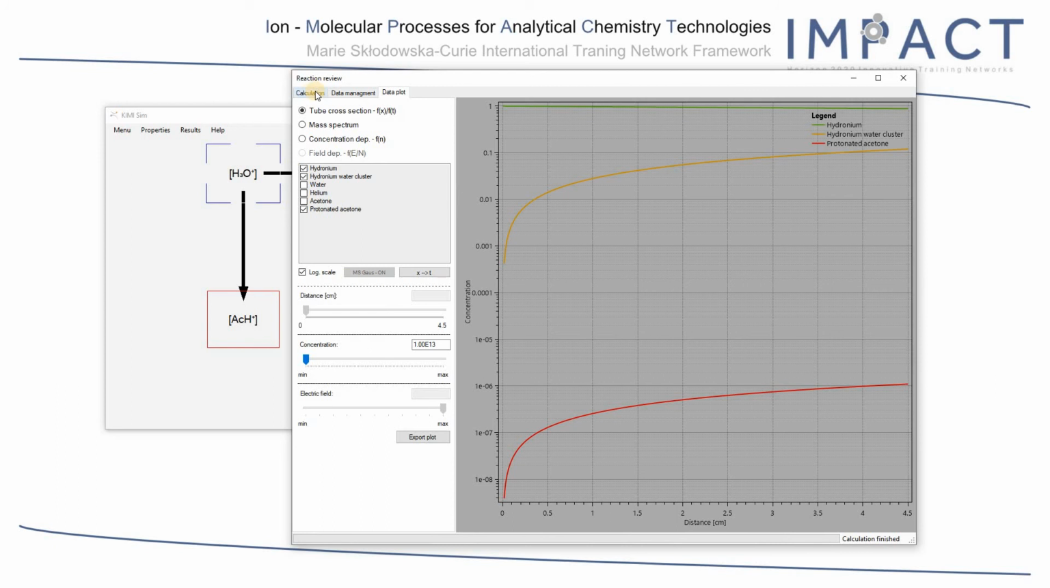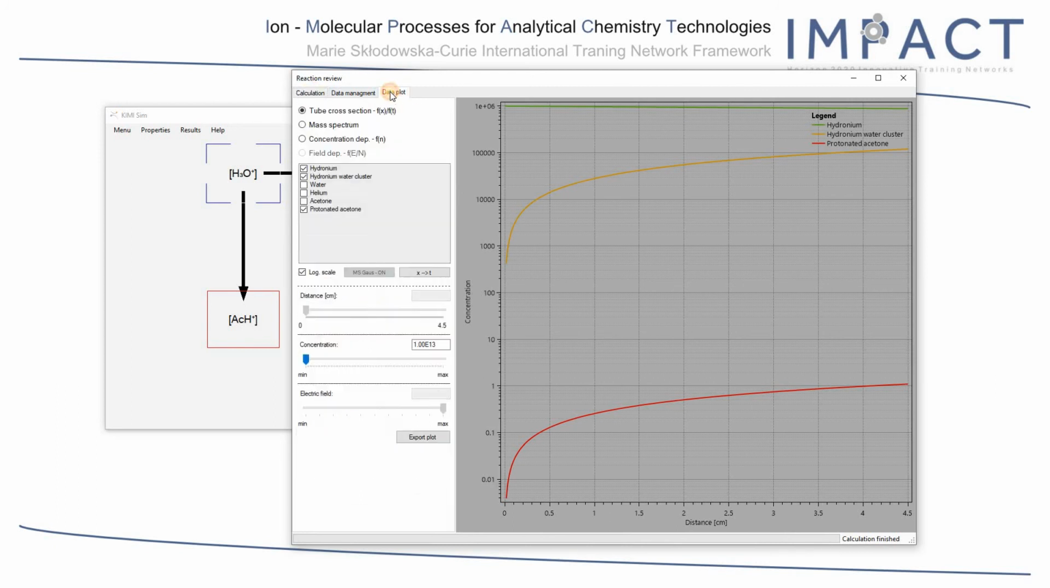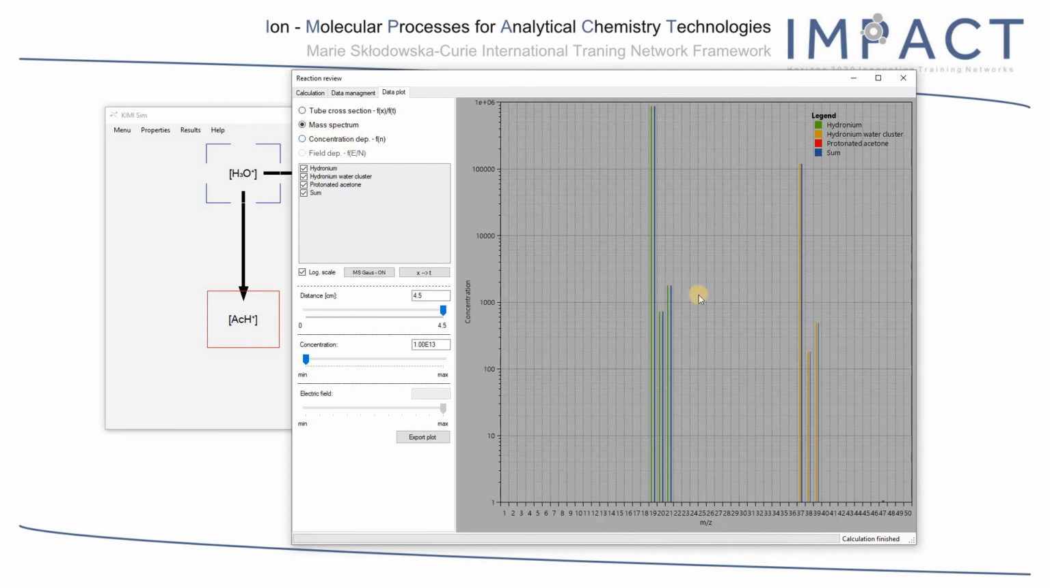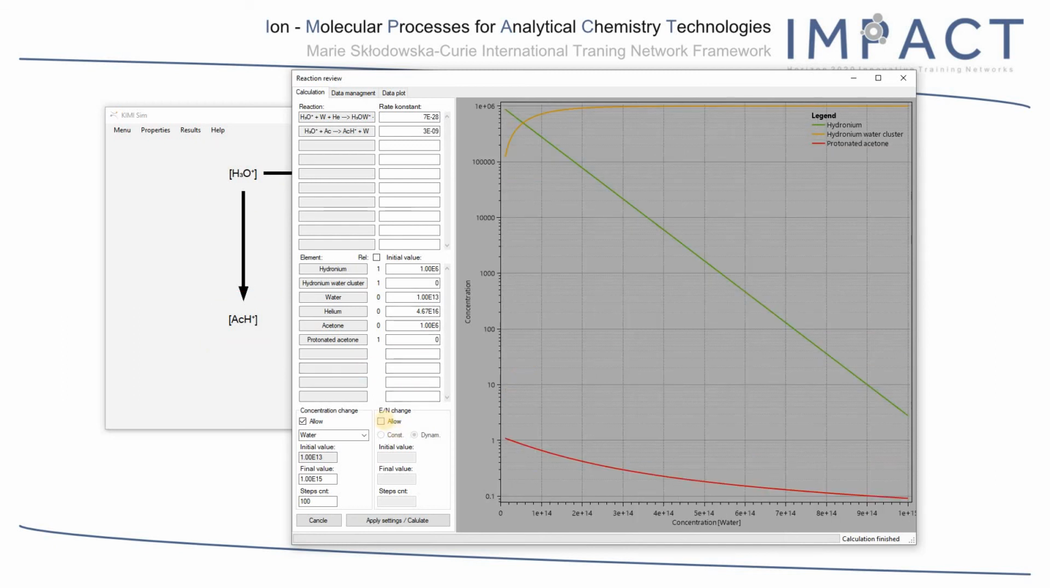Okay, I did not mention before that you can also see the data as a mass spectrum. Finally, we can introduce the electric field into our simulation.